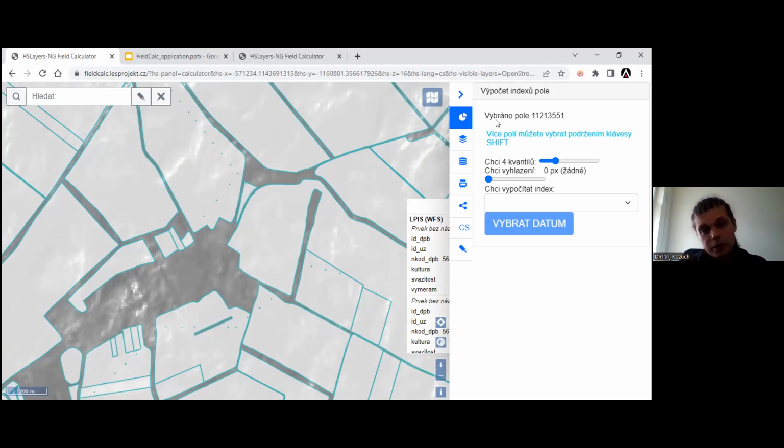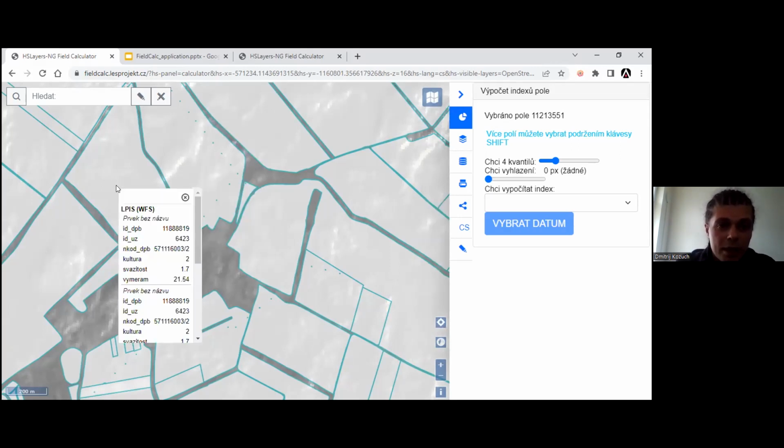And then, maybe I didn't say, but if we speak about the general architecture, the files are stored on a Linux server, and for computations we use Ogre and GDAL libraries. So here, for example, I select some field and I have some basic information from LPs about this field.